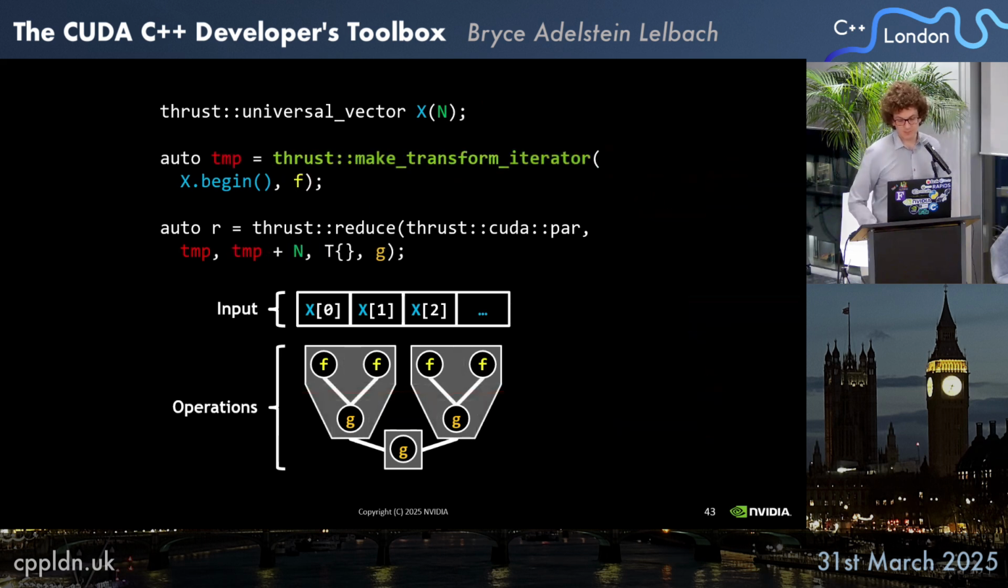So one way to address this problem is to fuse operations together into a single parallel invocation, which we can do with a transform iterator. A transform iterator takes some other underlying iterator and a function. When you iterate a transform iterator, you get the result of applying the function to the values from that underlying iterator. And this is completely lazy. The function is only evaluated as needed when the elements of the returned iterator are accessed. So for example, here, f is not going to be evaluated until the elements of x are accessed in the reduction.